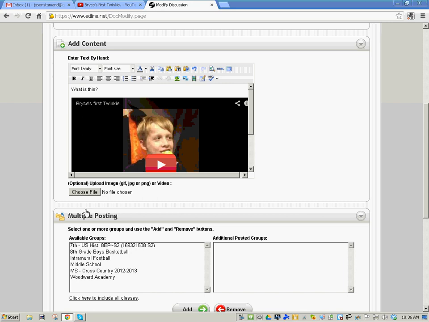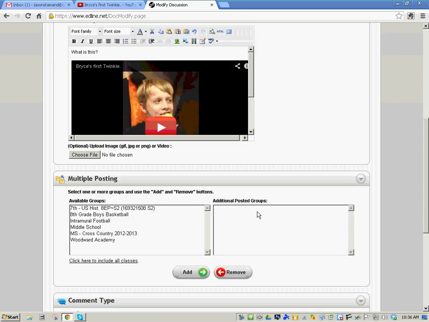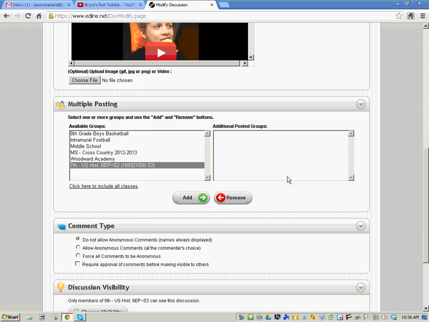Of course, you can do multiple postings per class, which is wonderful. You only have to do this once on Edline, and then you can share it with multiple classes. So if you're teaching two or three or four or five of the same class, you can always add it to those classes, which is great.